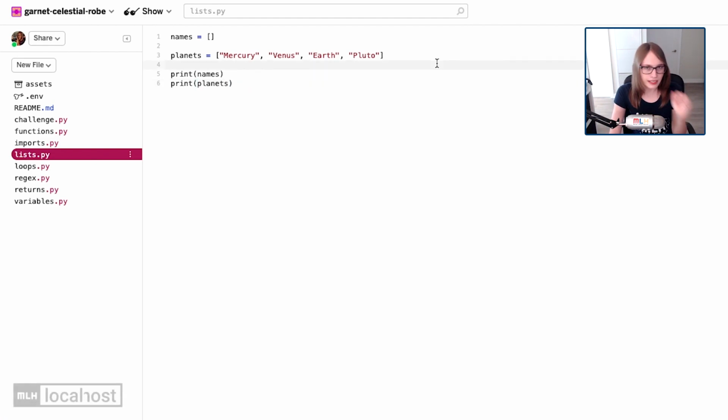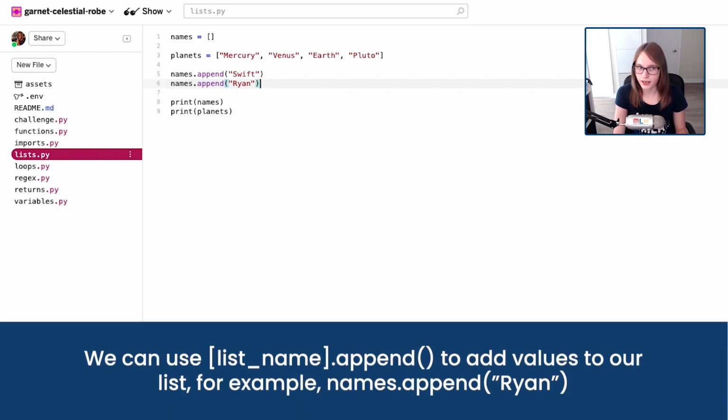Now, listen carefully to me right now, because this might confuse you a bit. But I'm going to do names.append, and I'm going to say Swift. And I'm going to add another person. I'm going to do names.append Brian. They're both two people who work here at MLH. Now, notice that I did names.append. Say we wanted to add something to the planets list, we wouldn't do names.append because we're appending to names.